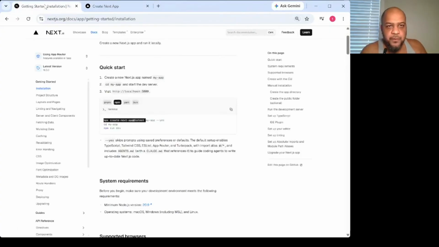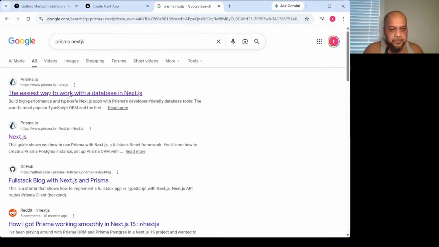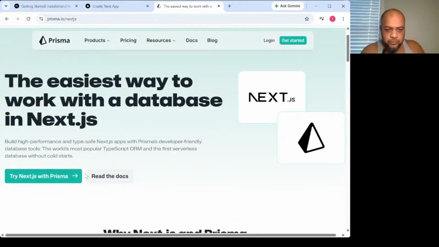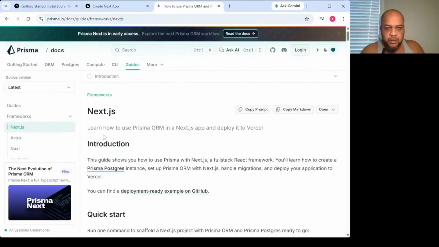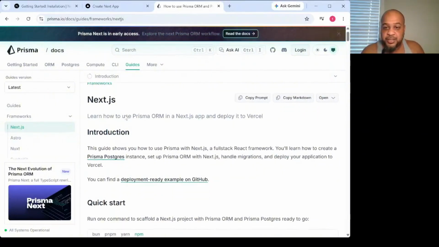Perfect. So next up, I want to install Prisma. And we're on the Prisma documentation with the guide for frameworks, and it integrates easily with Next.js. They have it within the docs on how to set it up. So from this specific URL, we have the Next.js documentation on how to install the Prisma ORM in the application and deploy it to Vercel.